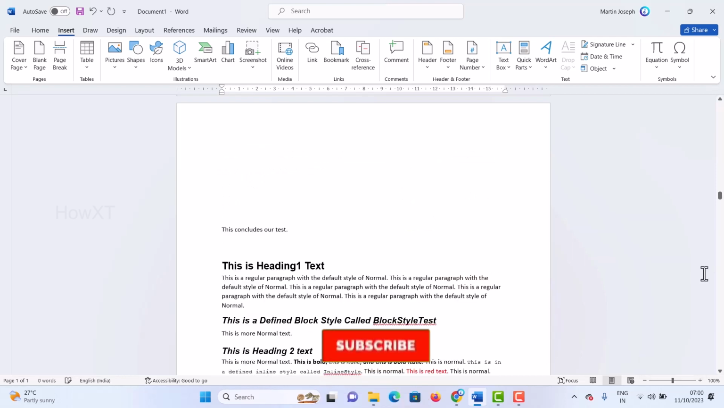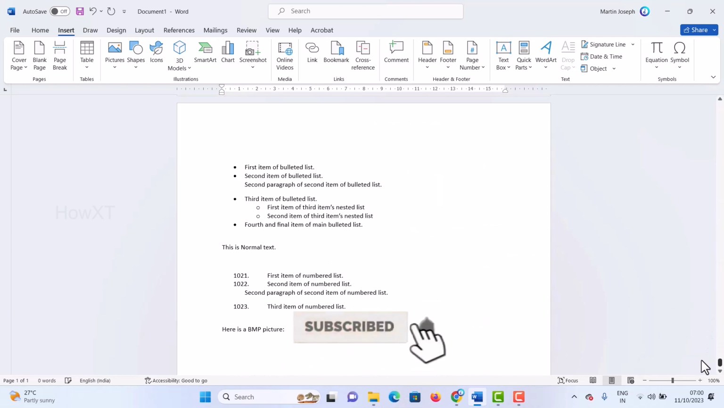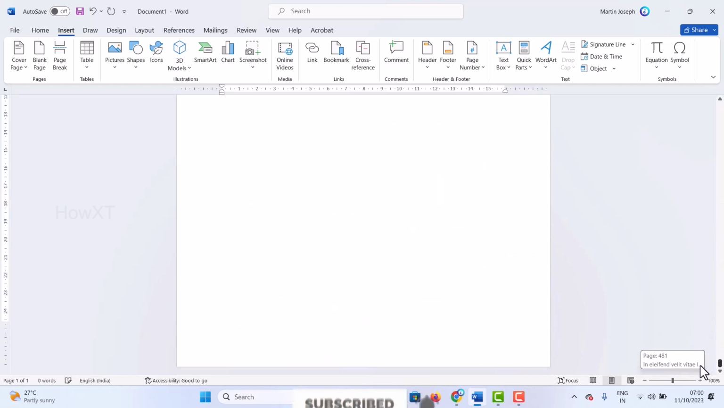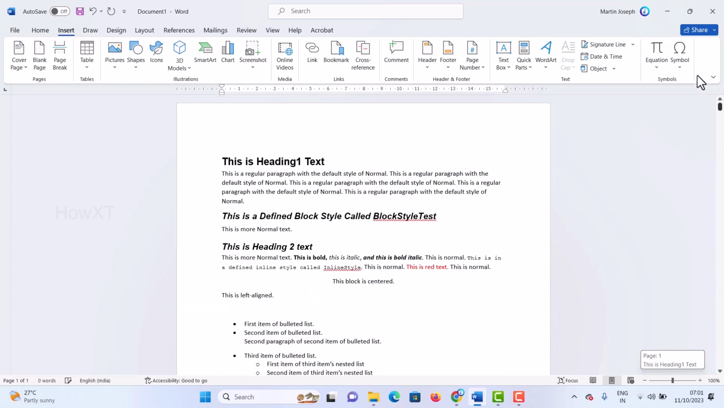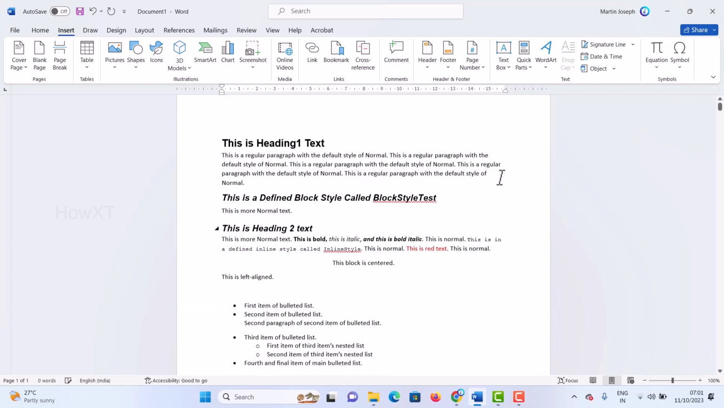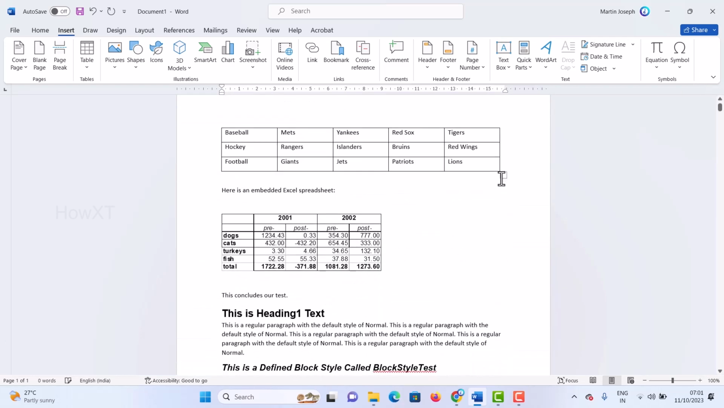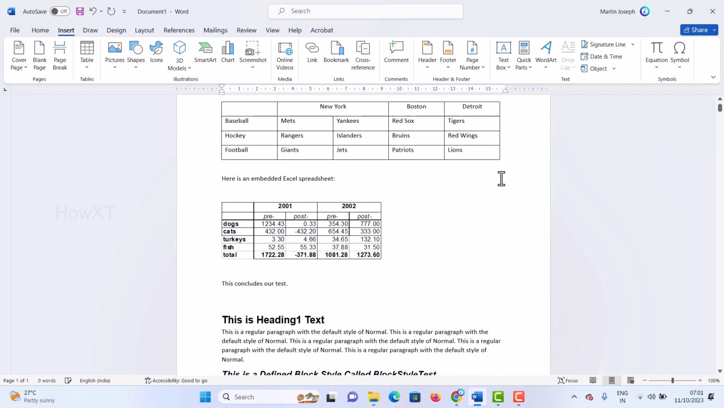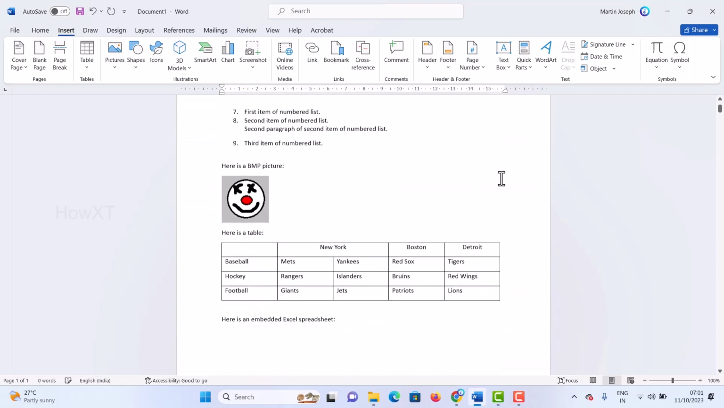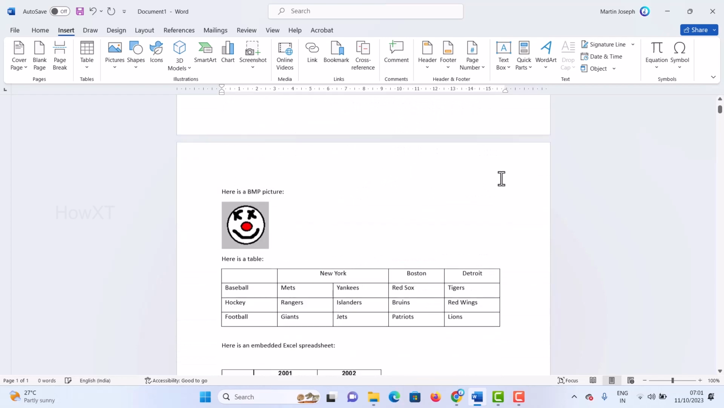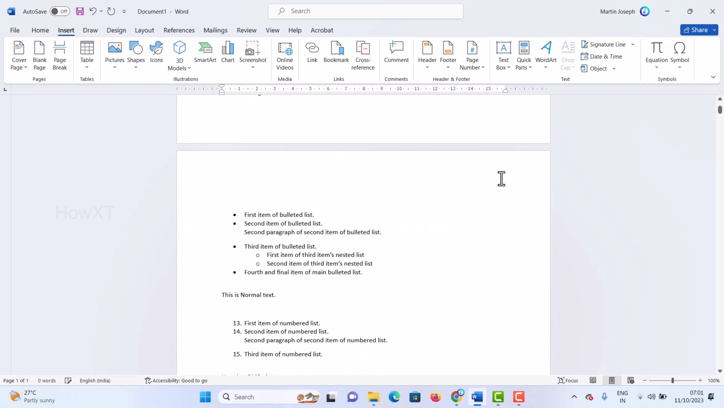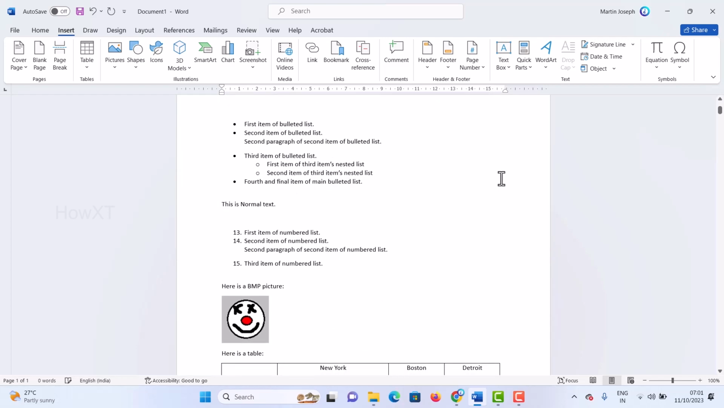Just scroll up. This is around 481 pages in total. Within a second I have merged everything together into a single Word document. This is a beautiful option. Using this option, you can combine different Word files into a single Word file in your workspace, or in your college or in your school.